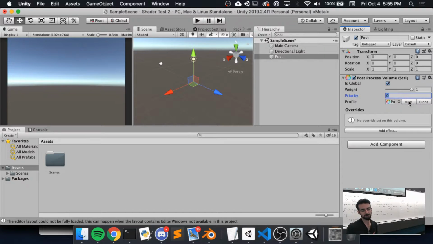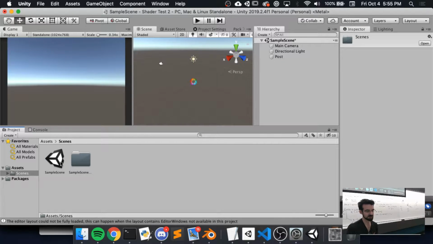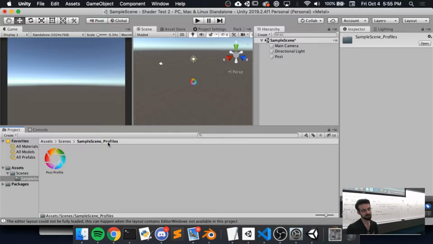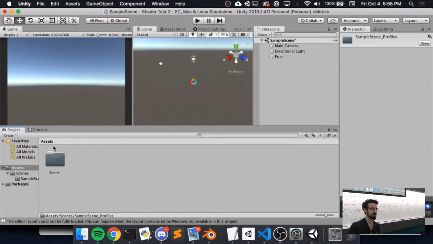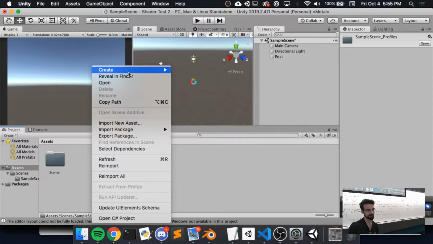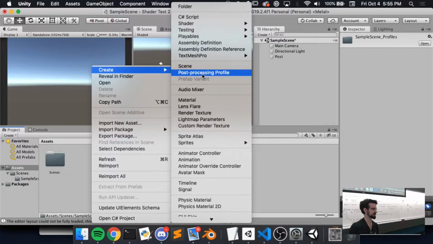Just hit new. That will create a profile. If you're wondering where does that happen, like I hit new and I don't know where it is. It's in scenes. It will create a folder for you. In that scene, sample scene profiles, it is the name of the scene profiles. It will create a post-processing profile in there. If you have 10 scenes and you want to make post-processing things and you don't want a bunch of folders that's a bunch of garbage, you can just right-click, create, post-processing profile.